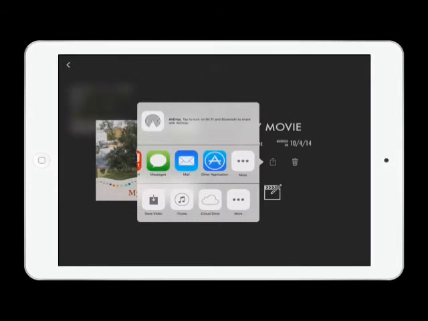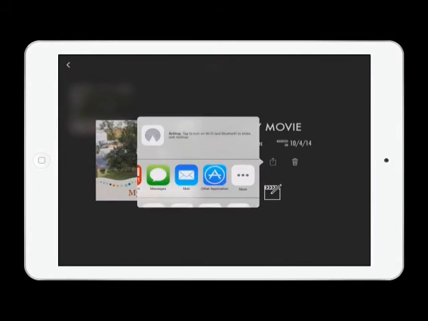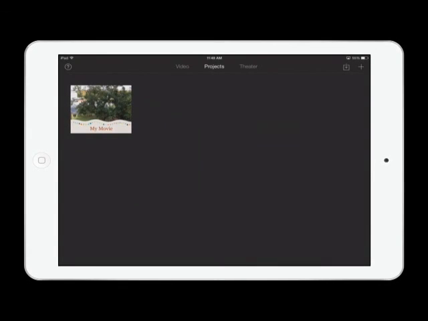And for those of you who have other programs in your iPad that accept video, like you can see, I actually have Tumblr on my iPad. I have never used it, but I have it here. I could share it through Tumblr. I don't even have an account with them. Also, you'll see here is your little trash can to delete your project. And that is a little preview of iMovie on the iPad.